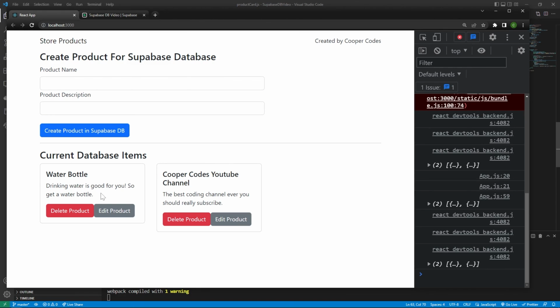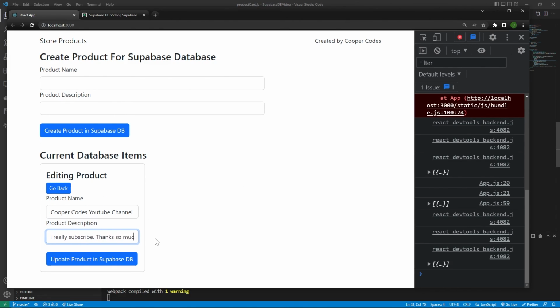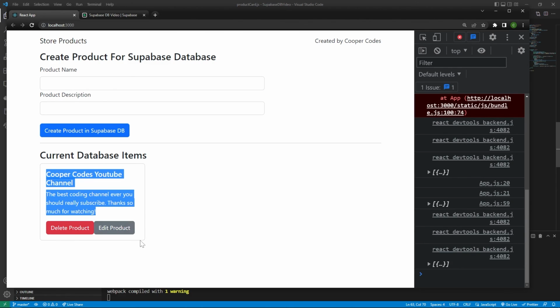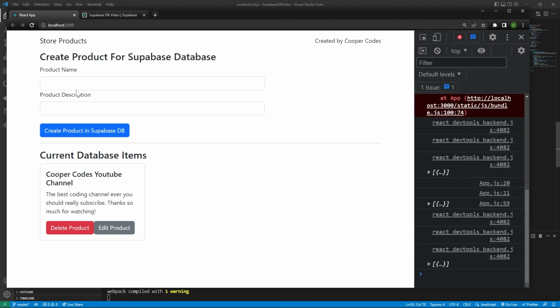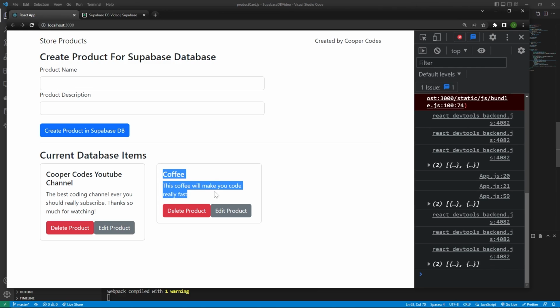So we can go in here and we can delete the water bottle, for example, by saying delete product. It's going to go in and completely erase that row from our SQL table. We can also edit a product, going in here saying, thanks so much for watching, and it's going to fully edit. And remember, this data is coming directly from Supabase, so it's updating right away. We can also create another product at the top here. So I'm going to make some generic product and create it here. And we're going to see that this new product gets added right here.